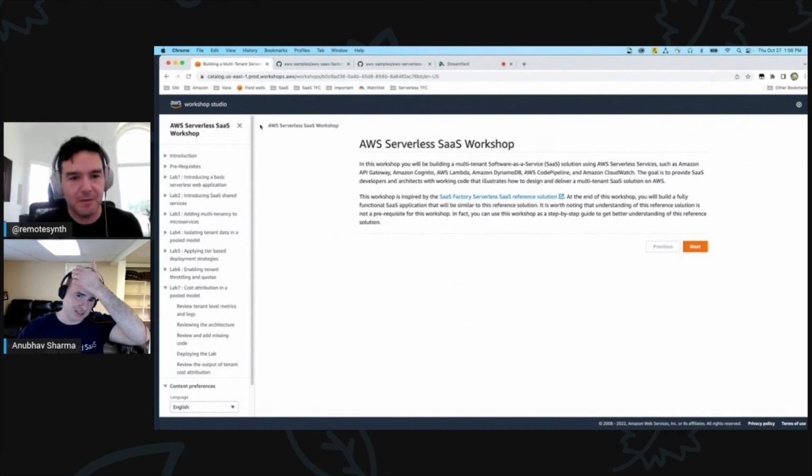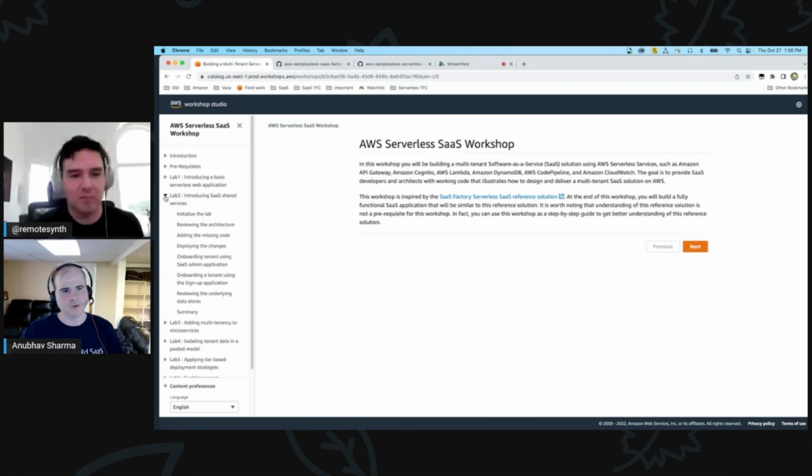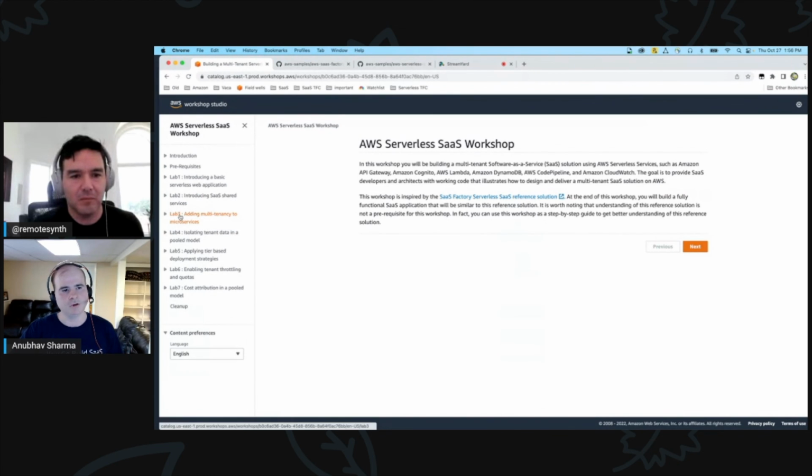The link I mentioned, this workshop does a good job of breaking things out into steps. This is a complicated thing to understand and absorb in one go, so this workshop takes you through the whole journey. It first talks about SaaS shared services, then how to add multi-tenancy, then the dynamic policy. Then it applies tiering-based concepts and tenant throttling. In fact, we recently added lab 7 to this workshop, which talks about how you can attribute cost in a pool model. And all those links I did mention.